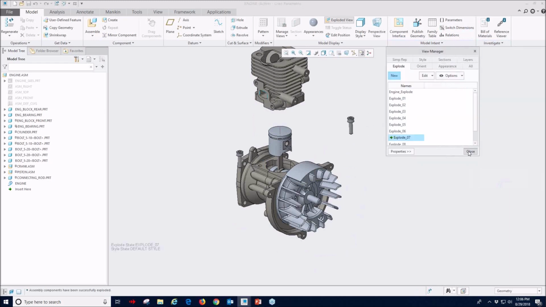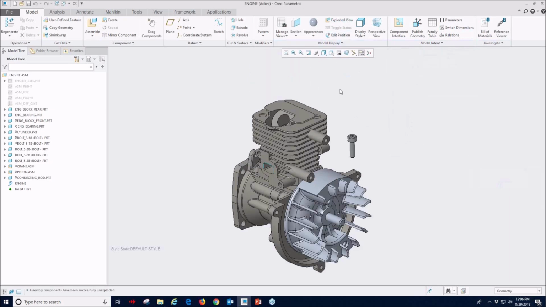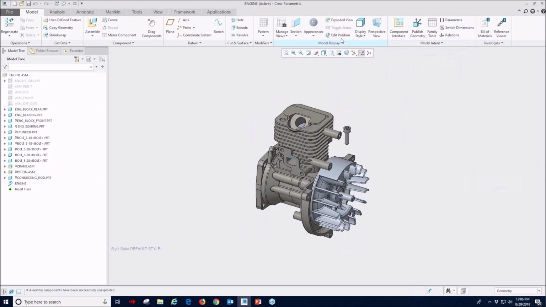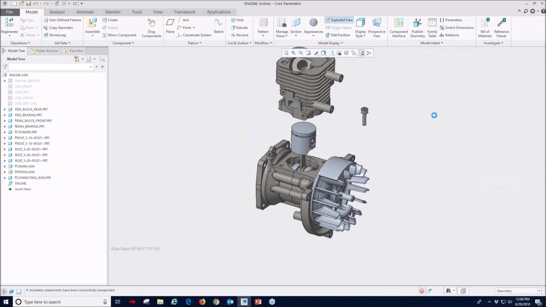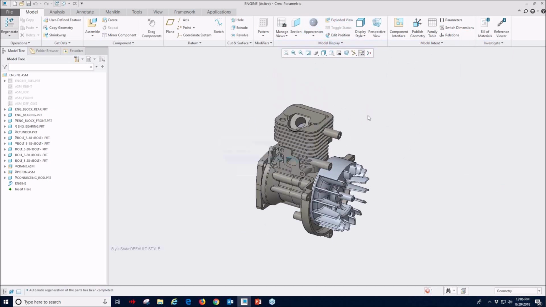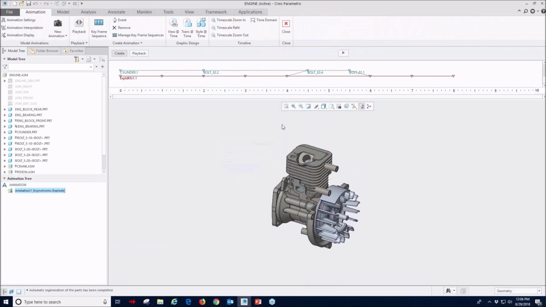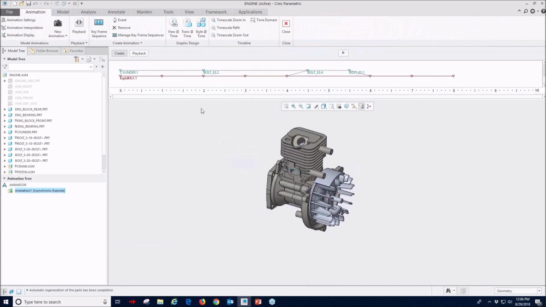So the one that we looked at first was based off of exploded views. For this next animation that I'm going to set up, I'm going to do it using the snapshots. So I'm going to create a new animation using snapshots, and we'll call this demo.